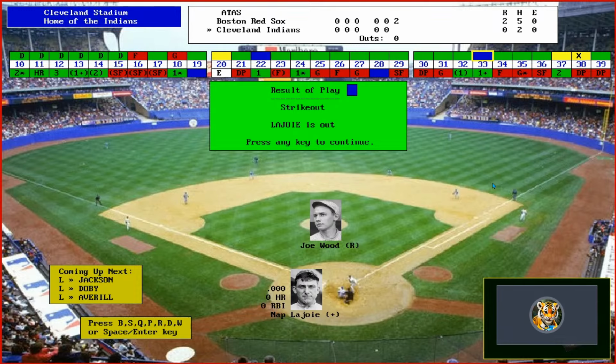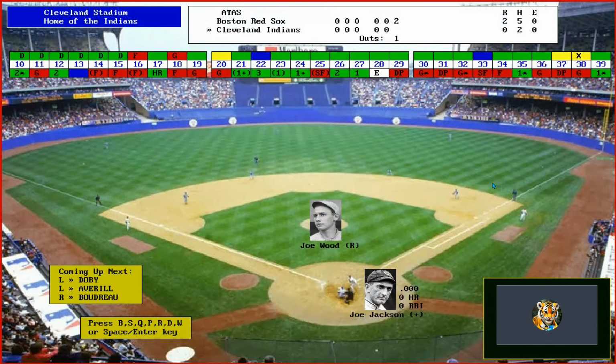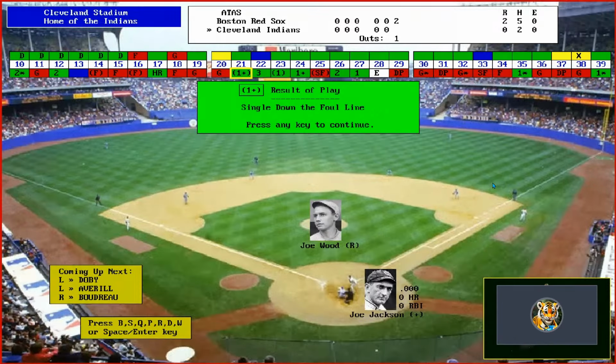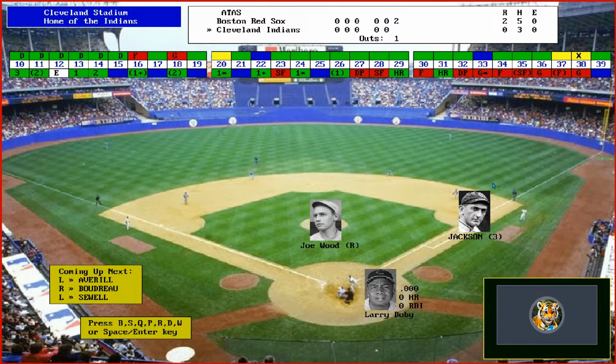Here's the pitch to Lajoie. Lajoie strikes out. All right, one away. Here's Shoeless Joe. And here's the pitch, and single for Shoeless Joe. He's going to pull this down the right field line. So Jackson is aboard. Now, here's what I want to see. Can I steal with Shoeless Joe Jackson? We're going to try it. So we're going to hit S. Nope. Oh, that's the Indians. I can't. I'm managing the Red Sox.